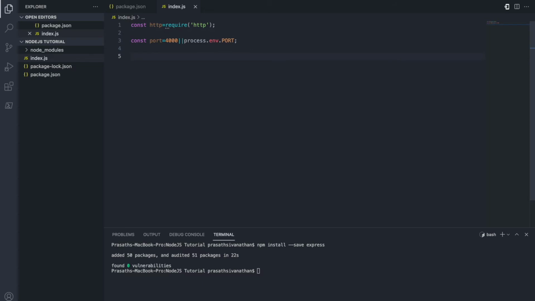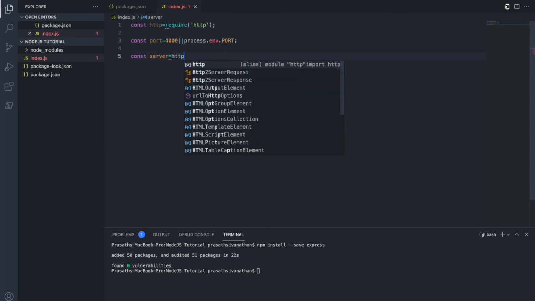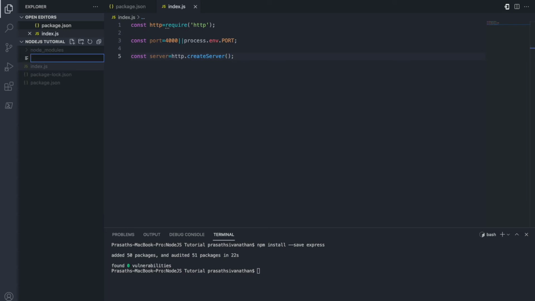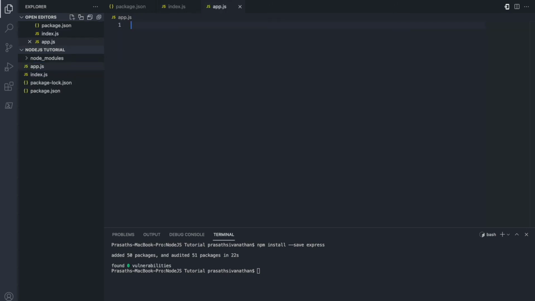Here I'm going to create one server, const server. I'm creating the server from the HTTP, createServer. createServer is a function. Inside the function, we have to pass a listener. So in this case, we have not yet created any listener. In order to create the listener, I'm going to create one file called app.js. In the app.js, I'm going to import express.